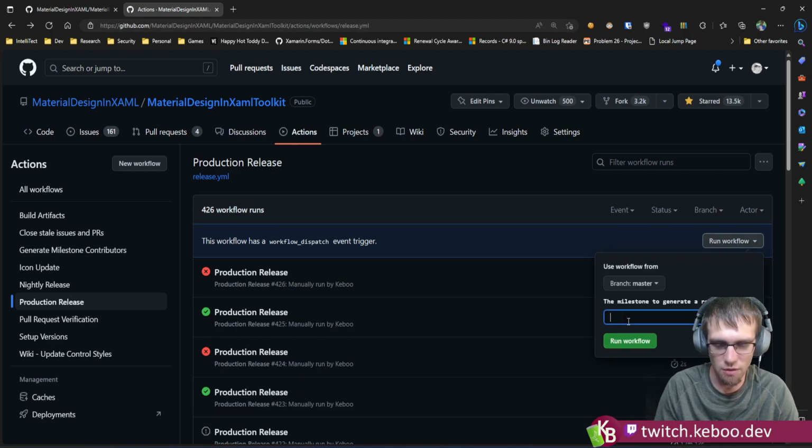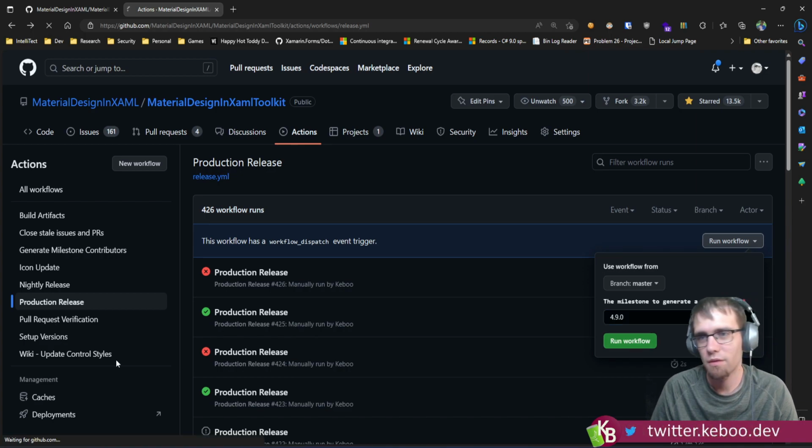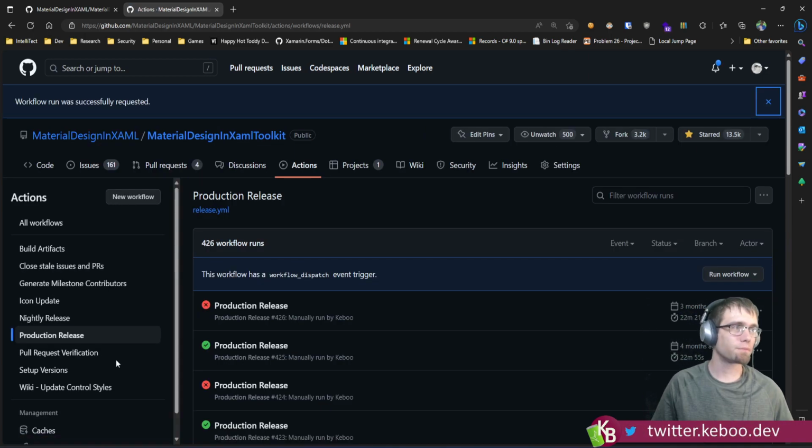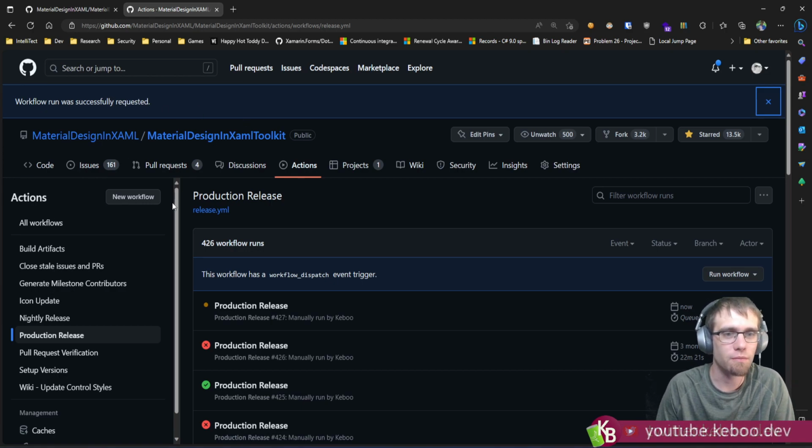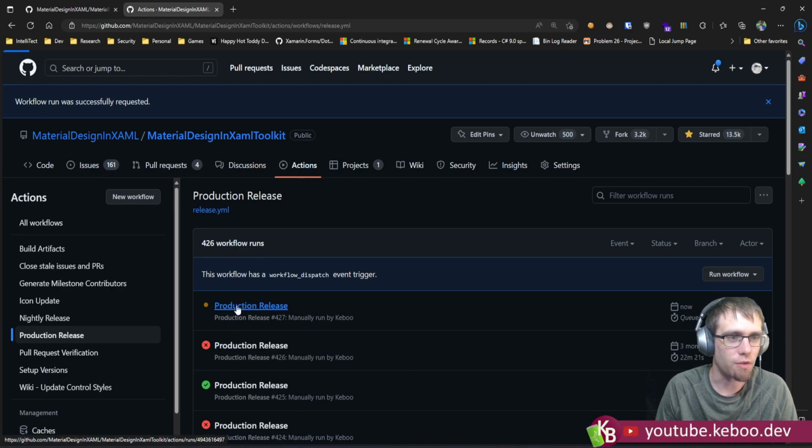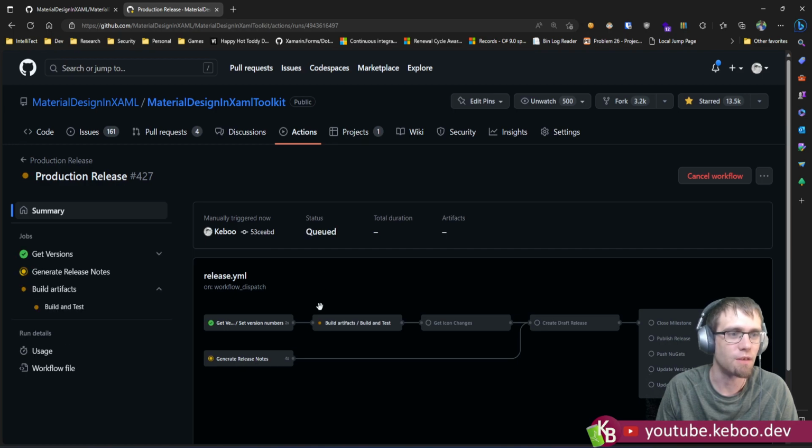The milestone generated. 4.9.0. Sudo make me a release. Okay, so this is going to do a ton of work. While this thing is going, we'll just talk through all of the stuff that it ends up doing.